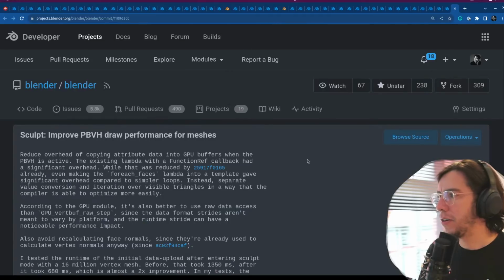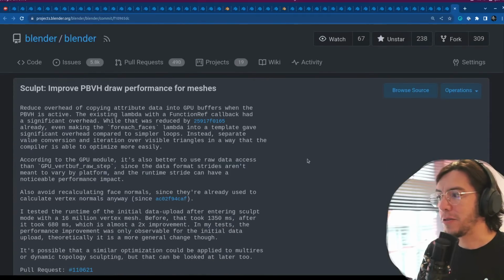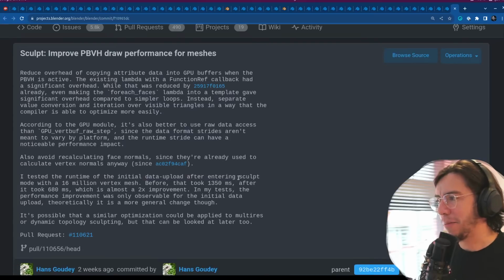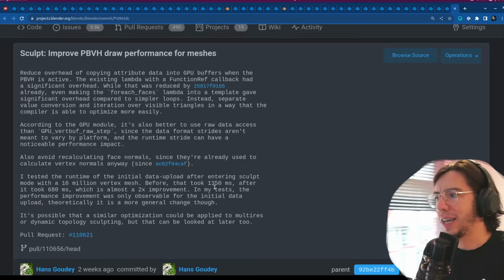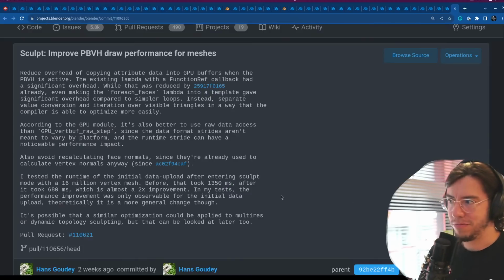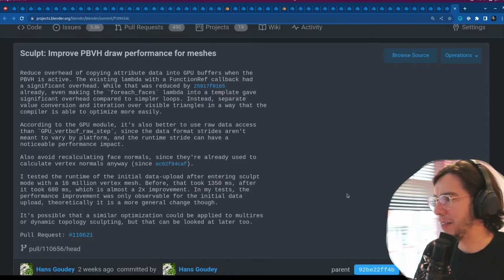And finally, more BVH draw performance improvements for meshes. The tested runtime for the initial data upload after entering sculpt mode with a 16 million vertex mesh used to take 1350 milliseconds and is now 680 milliseconds. So almost a 2x improvement. In my test, the performance improvement was only observable for the initial data upload. Theoretically, it's a more general change, apparently. And also, avoid recalculating face normals. That's always good.